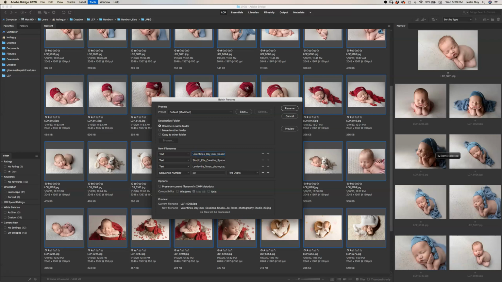So in this case, this was done with the newborn. So say I want to say newborn session. I am going to call this Dallas, Texas. Baby boy, red, blue, Valentine's. Or maybe I'll take out the blue. Maybe I'll just call it red and Valentine's.